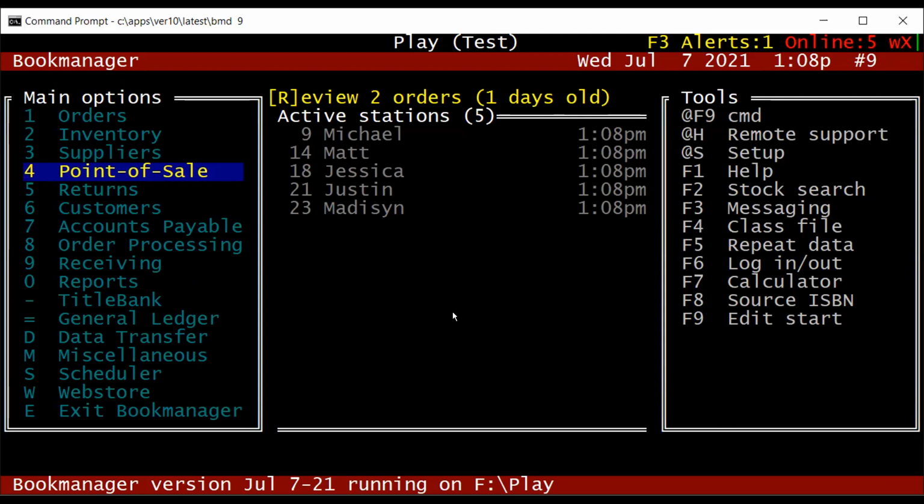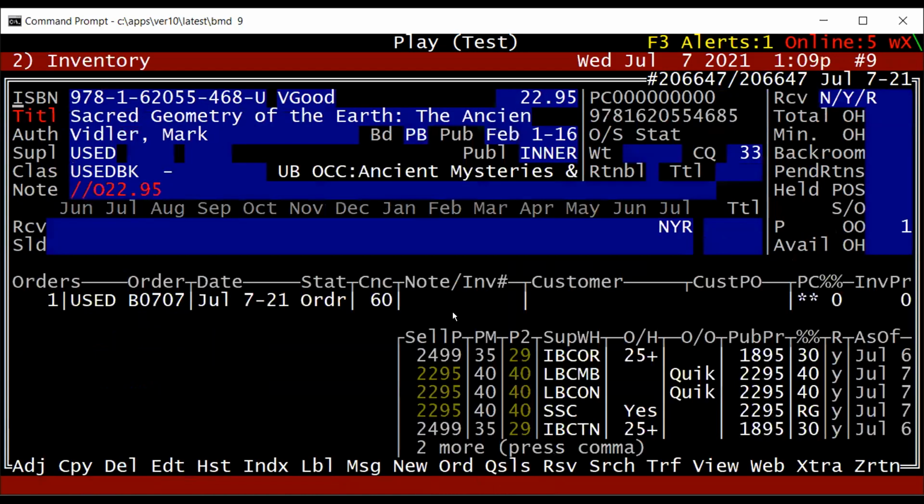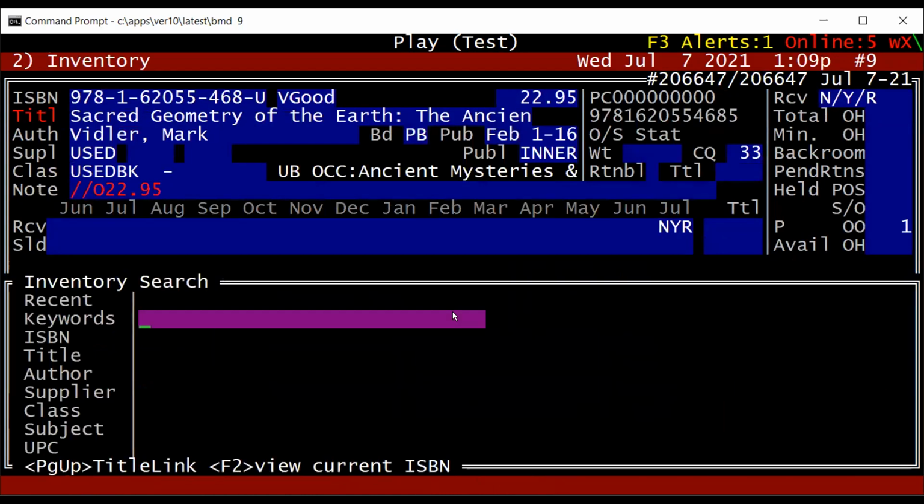So we're going to start off by looking up a book, ordering it, and then making it a prepay. So I'm going to start by going into the inventory file, and I'm going to search for author Bill Peet.